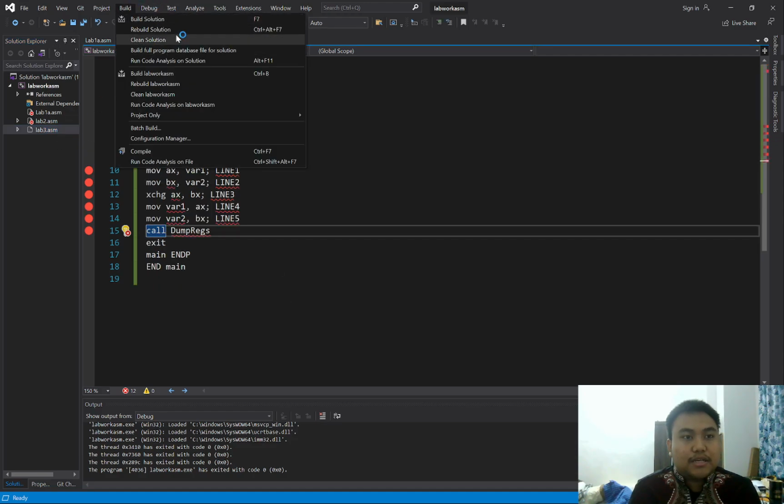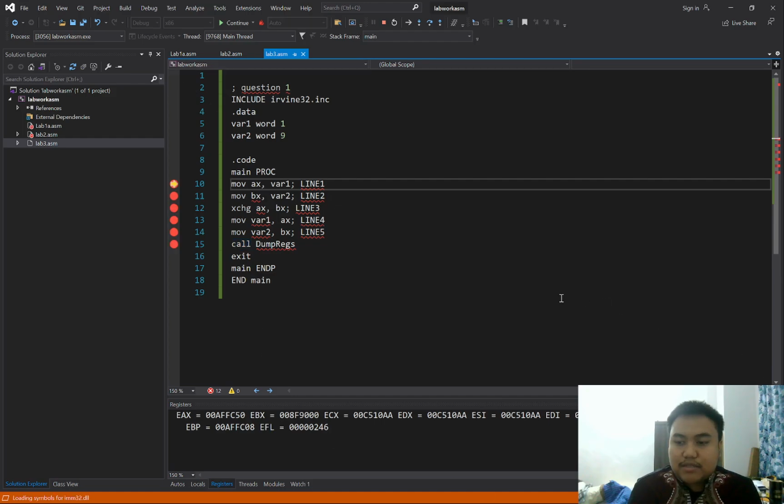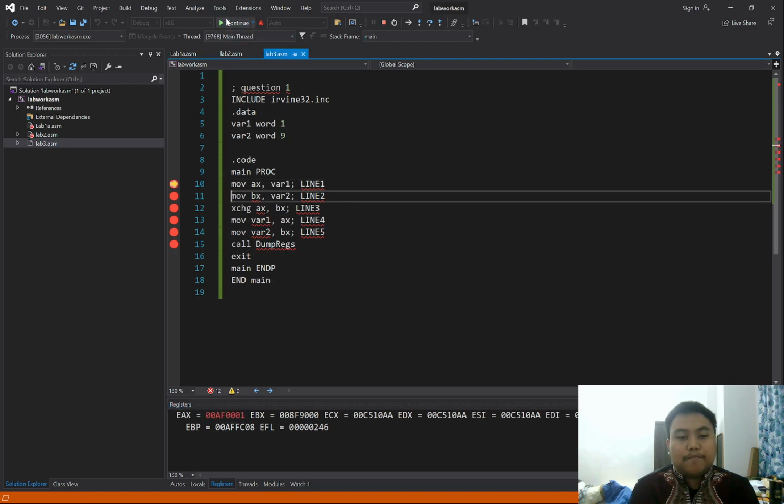Now let's build the code. Okay, the building has succeeded, and then let's debug. Okay, this is the first thing that we get before we execute any code. So here the first one is we want to insert the var1 variable, which contains word 1, to AX. This part will change to have the number one. And we can see that it's successfully been changed.